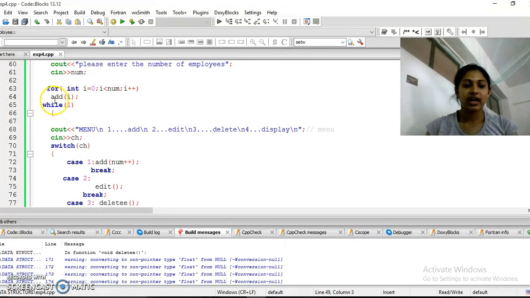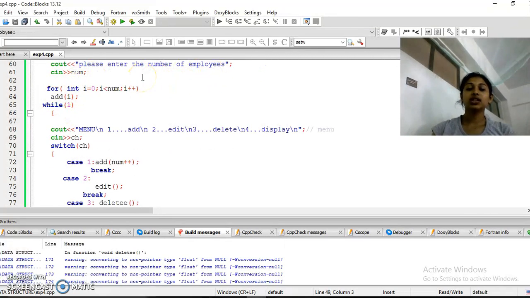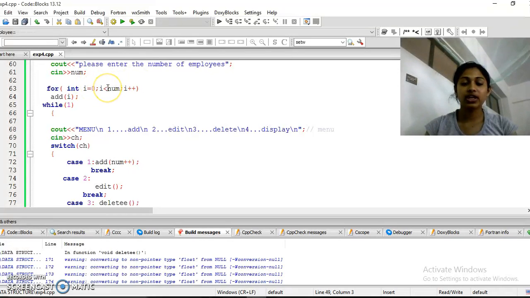Here, I have asked the user to enter the number of employees. Now I am taking the data of each employee. I am running the loop from 0 up till num, that is the number of employees in the company, and I am calling the function add at i. In num I have different values. It is an array type. So if the number is 2, first employee 0 will be given its values, and then employee number 1 will be given its values. I'll show you what the add function contains later on in the program.